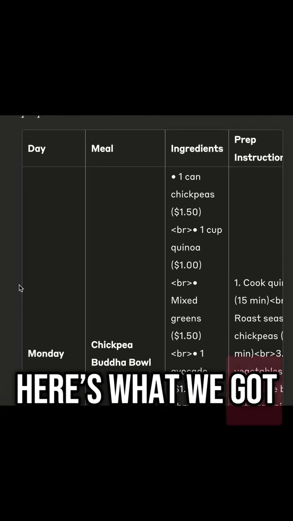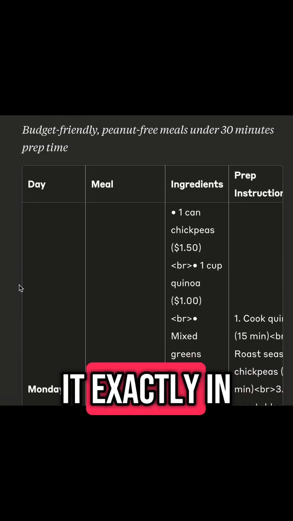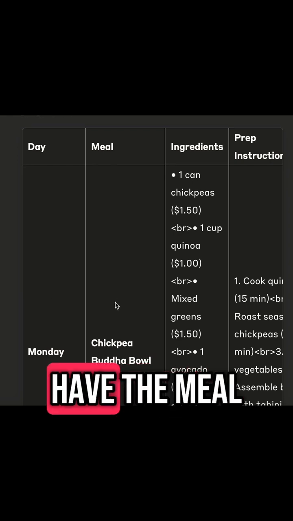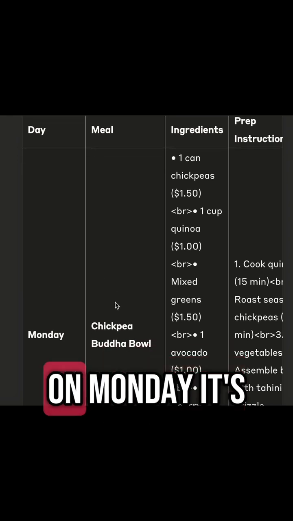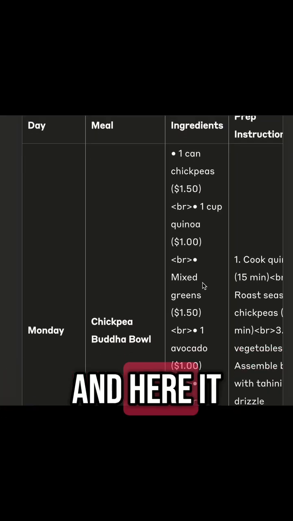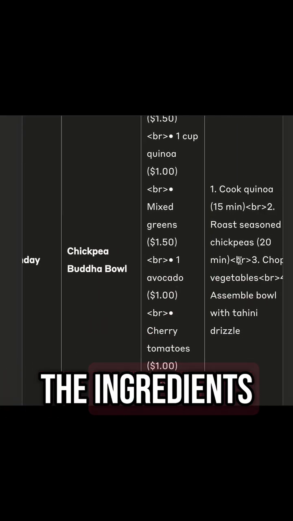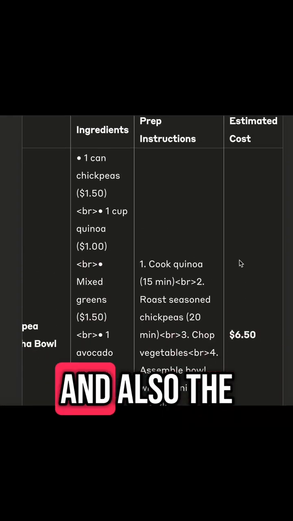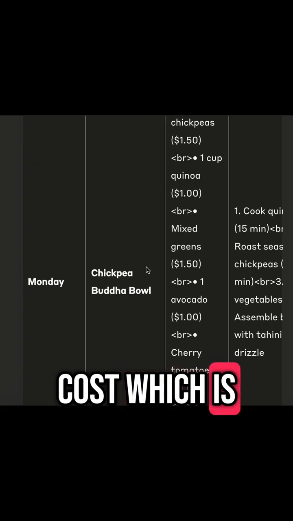We got it, and it prepared it exactly in the table that we asked. And we have it by day. And then we have the meal for my lunch. On Monday, it's recommending to create a chickpea Buddha bowl. And here it presented all of the ingredients. Then it also presented like the preparation instructions and also the cost, which is pretty neat.